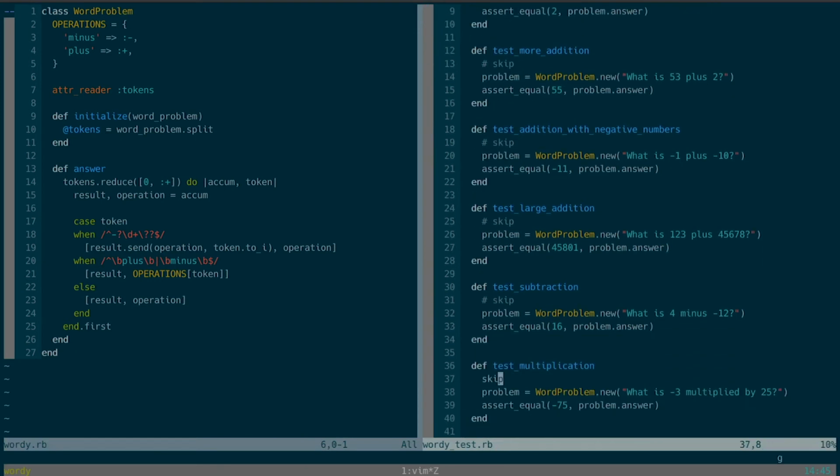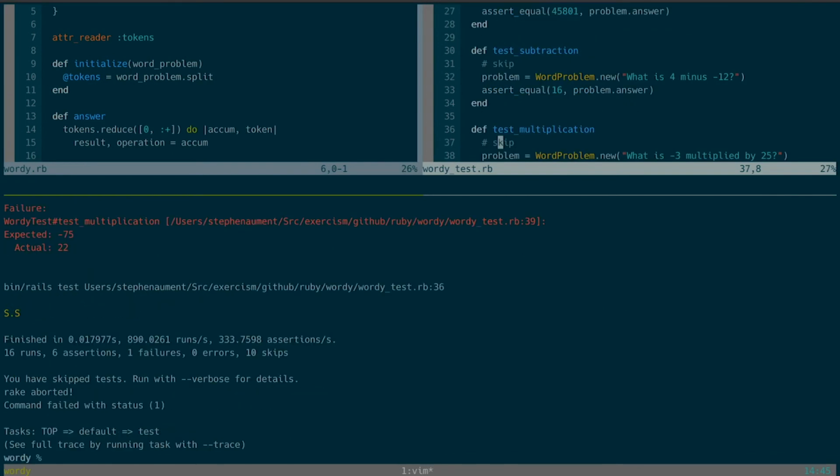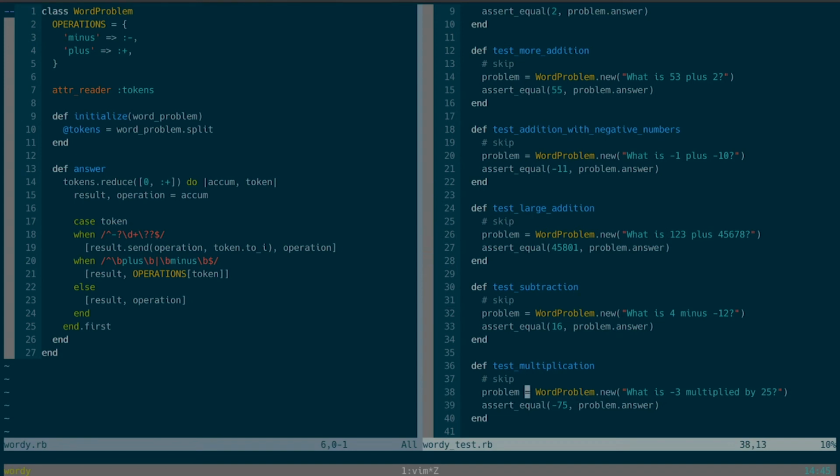Multiplication, of course, this will fail. I haven't done that yet. Multiplied by. Because I'm dealing with the token at a time, I'm going to key on the word multiplied. That's going to be my key, and I'm going to ignore by. So that failed because I'm not doing multiplication. Let me add multiplied here, and then I need to add it up here.